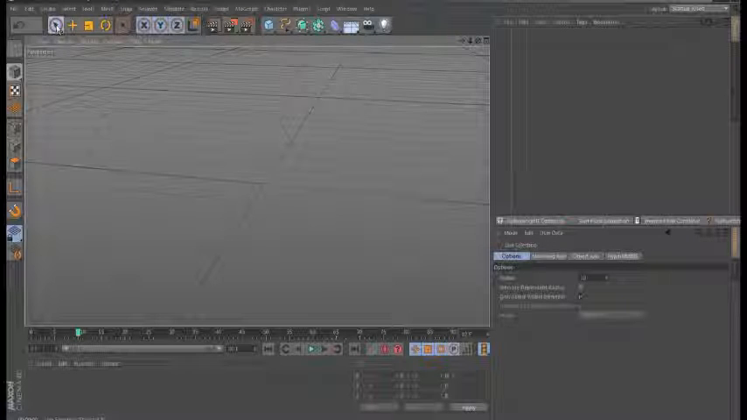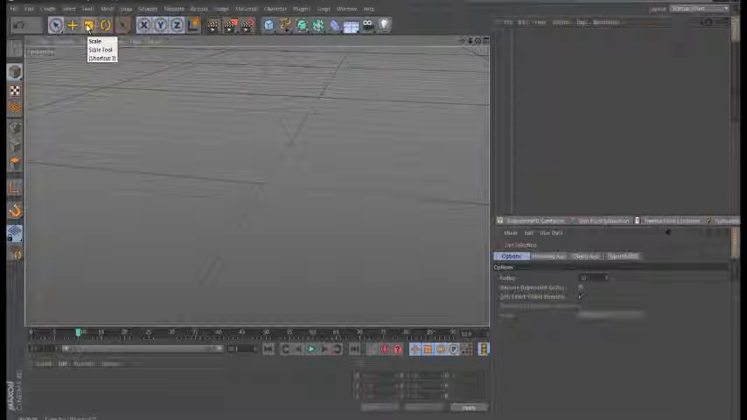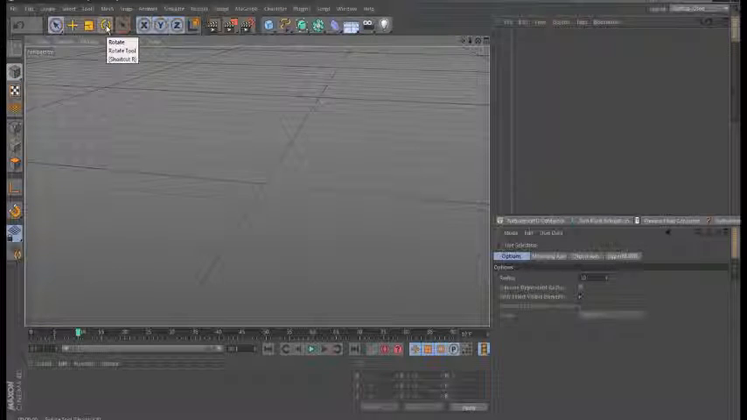This is the move, to move around, select things. That's what this does. The move tool moves things around. That's all it does. This is the scale. What it does, it makes things bigger or smaller. That's what that is used for. And rotate. Everyone probably knows what rotating things means.